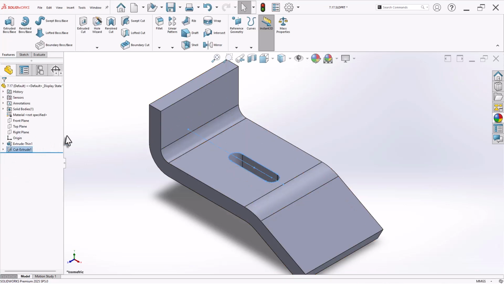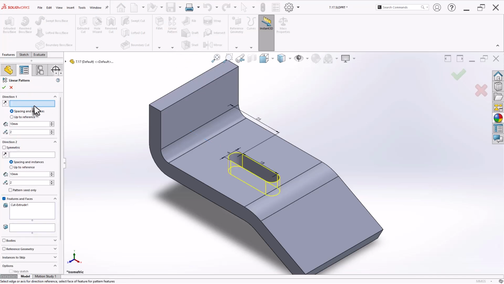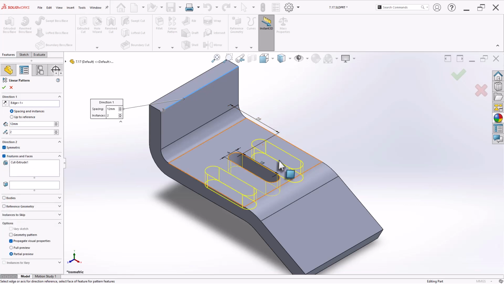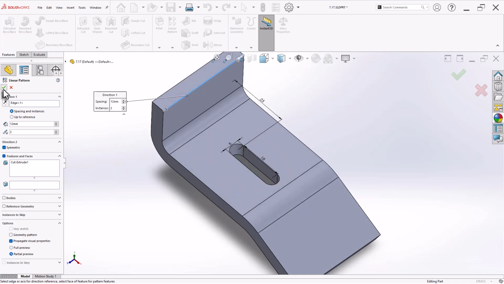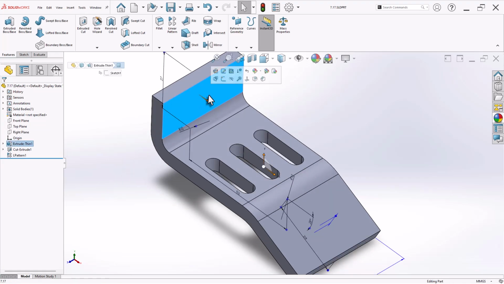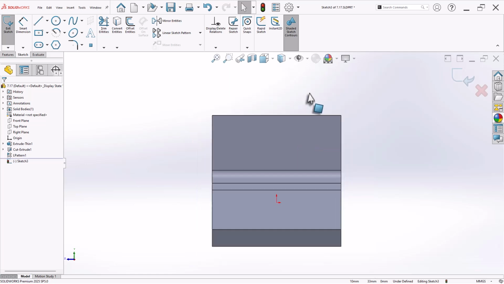Now the feature is selected. Now select linear pattern. Now direction will be this, and the distance between them is 12 as given. Okay. Instead of direction 2, I will use symmetric. So this will get repeated on the opposite side with the same dimension and spacing. So let's click OK. Now similarly, let's go over here and create the cut.